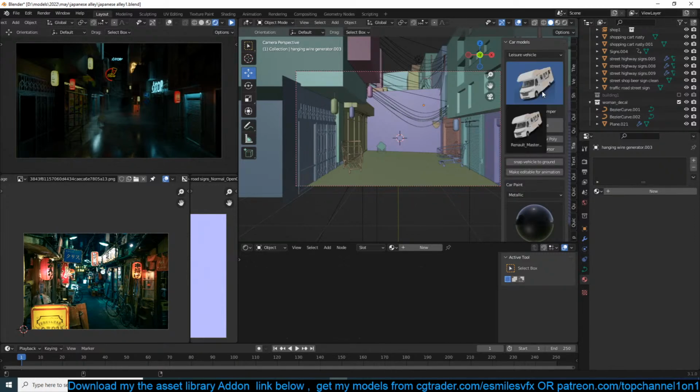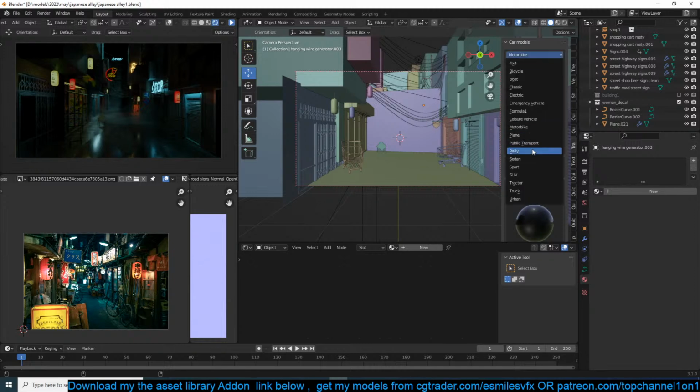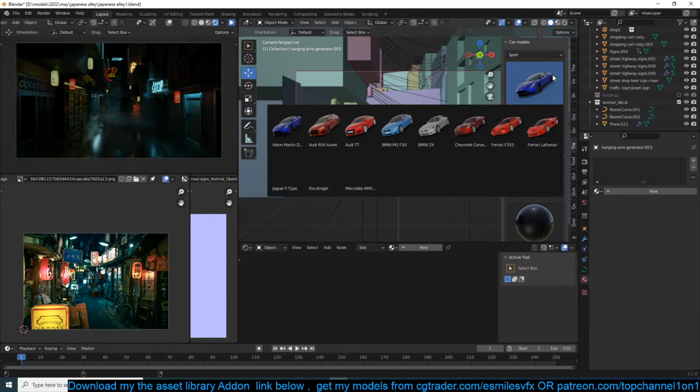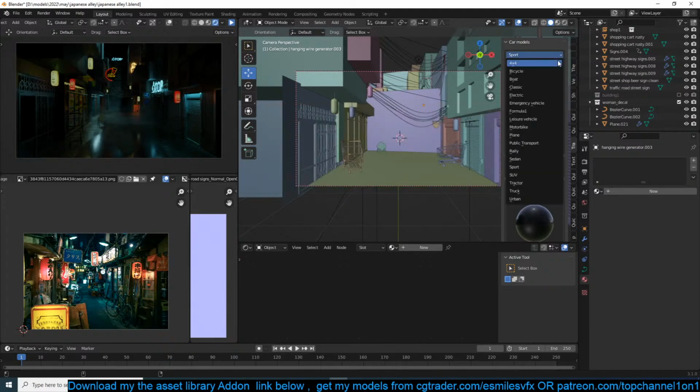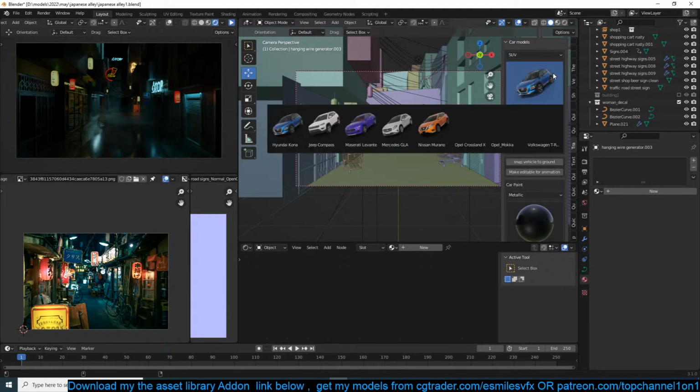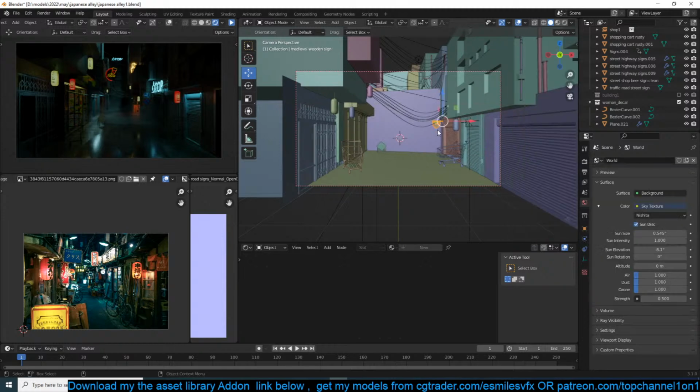It's a nice add-on for any type of vehicle you want. Anyway, let's first make the scene more crowded with other stuff. Let me see.